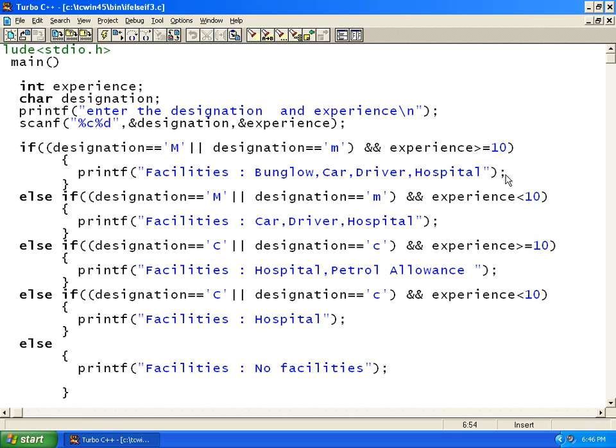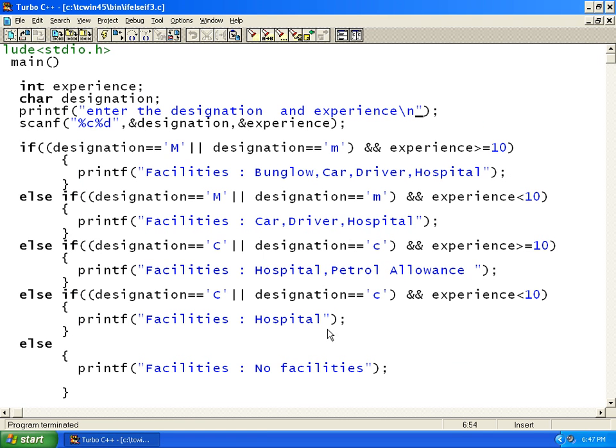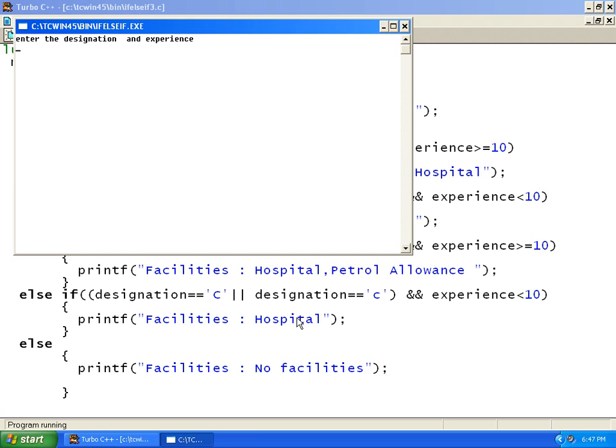Again, I'll say Control F9. This time I can say capital M. And I can say he has 7 years of experience. So he'll get only car, driver, and hospital. He'll not get a bungalow. So this way we can choose any option and check the condition. So this time I'll say he is a clerk and he is 13 years experience. We'll give him hospital and petrol allowance.